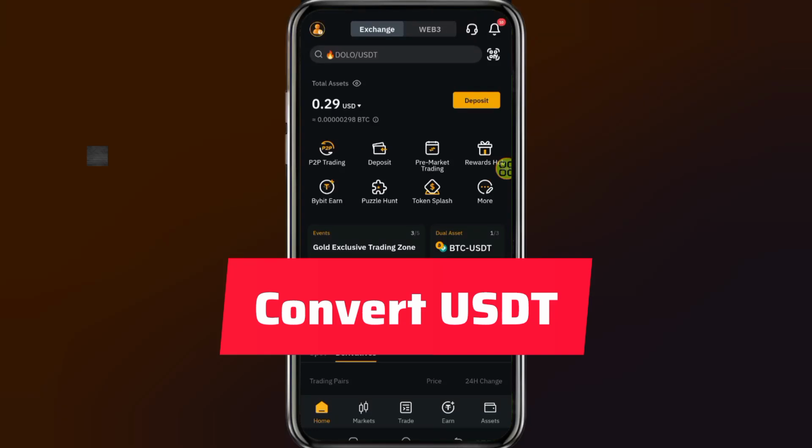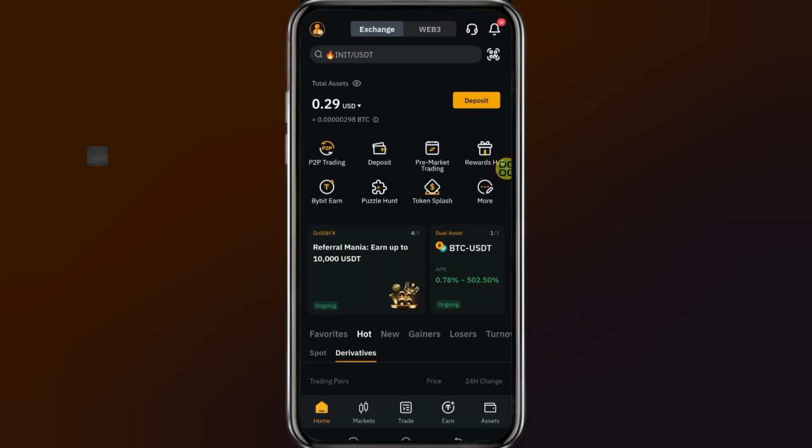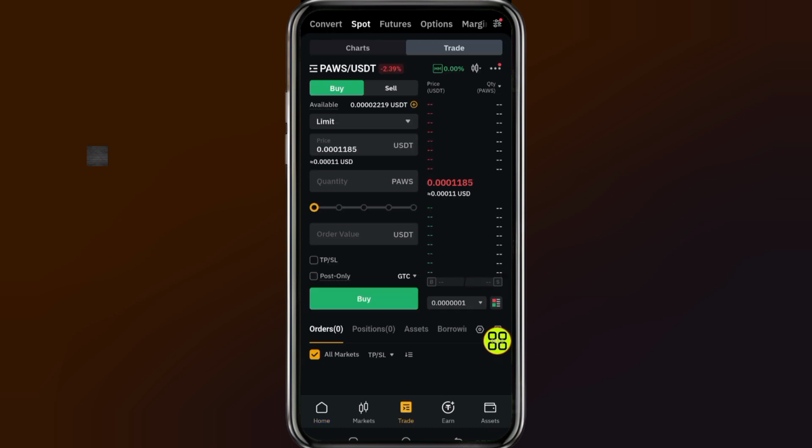How to convert USDT to Bitcoin on Bybit. So in this video, I'll show you step by step how to convert USDT to BTC on the Bybit app. After you open the Bybit app like this, now go to Trade. After you come to Trade, go to Convert at the top left side.